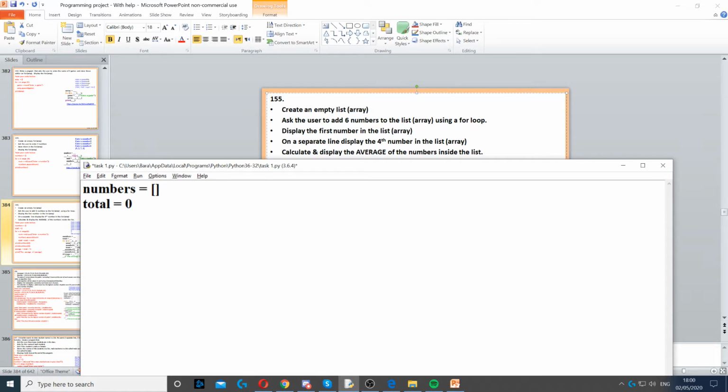And we will also need to calculate an average later. Because we're going to calculate the average later, I'm going to create a total variable and set it to 0. This is so we can add the sum of the numbers together later on.